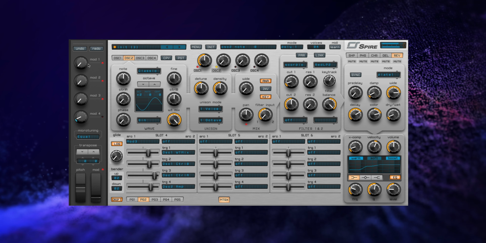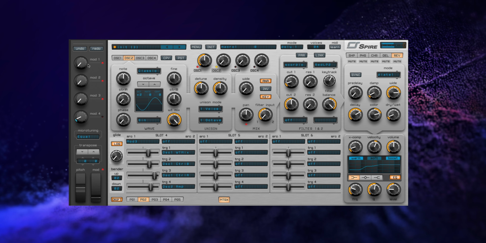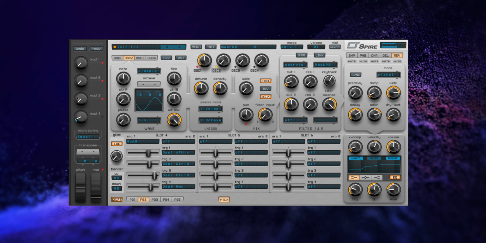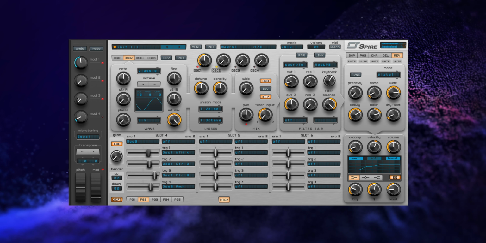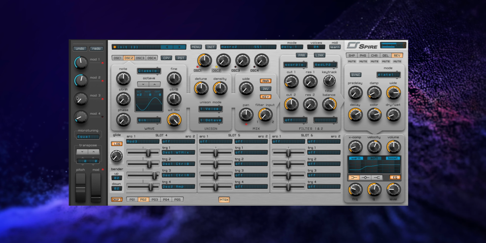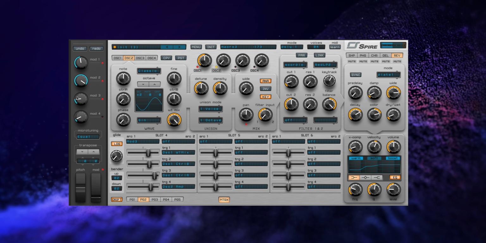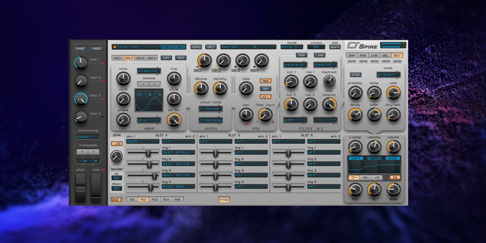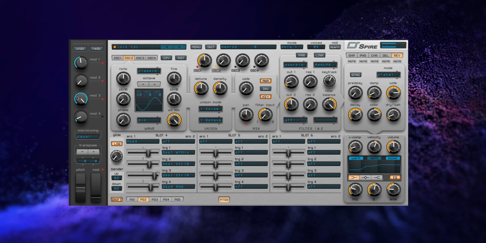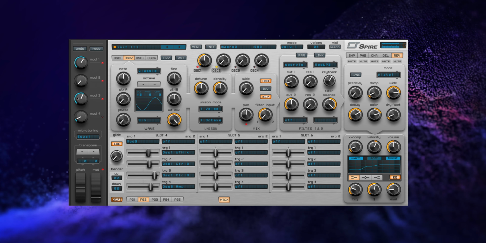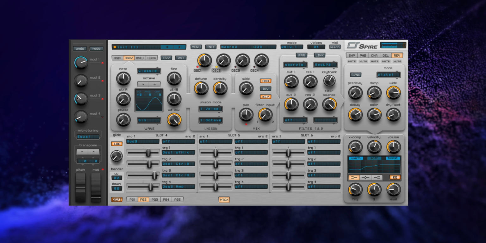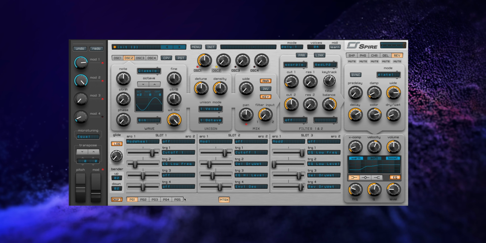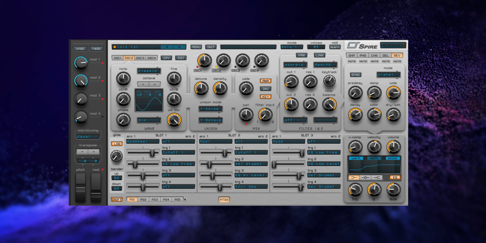We have a set of controls that we can use to shape our sound, and I'm just going to show you mods 1, 2 and 3 all working together. There we have it. That is a little introduction into the mod matrix.